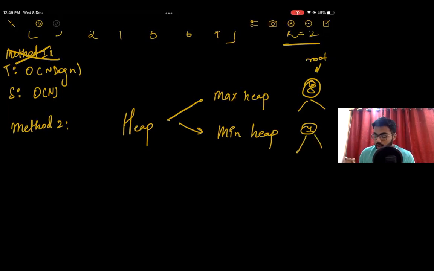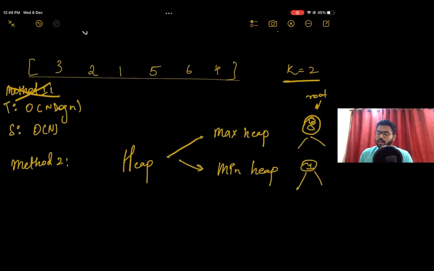Now a heap should be a complete binary tree, and the root element is either the maximum element if it's a max heap, or the smallest element if it is a min heap. So we can do this problem by both max heap and min heap.